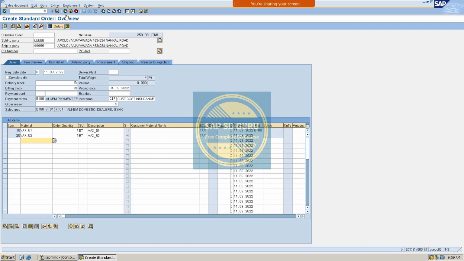So the conclusion is, whenever you are creating the sales order for materials which belong to different divisions, the pricing procedure will be determined only from the header division, and will not be determined from the item division. This is what happens in standard SAP.